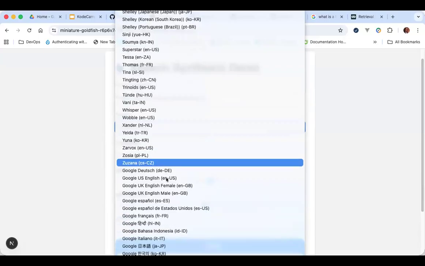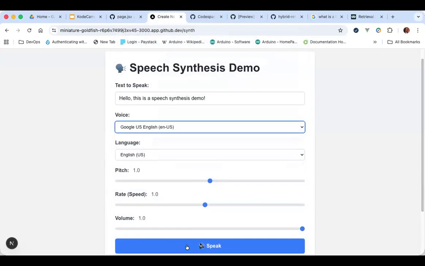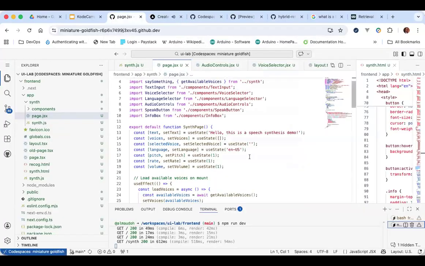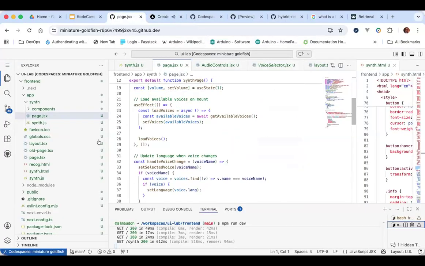So what I plan to do with this now, which I'll do shortly, is to make this a settings page where you can choose the voice and all the settings for your speech synthesis. That's the plan for this. But for now, hello, this is a speech synthesis demo. Okay, so that page is done.